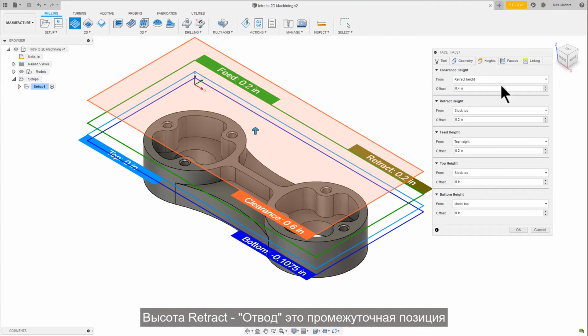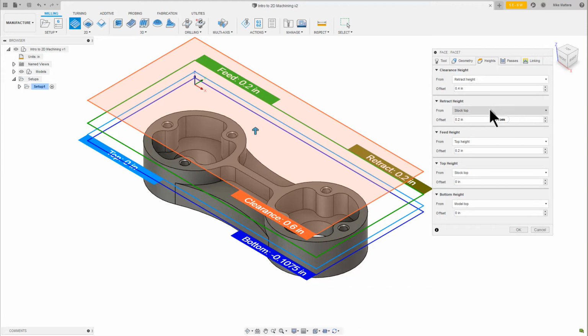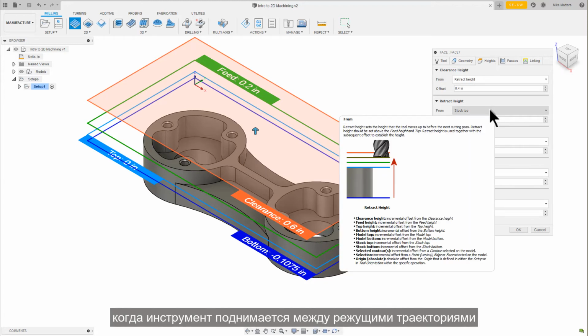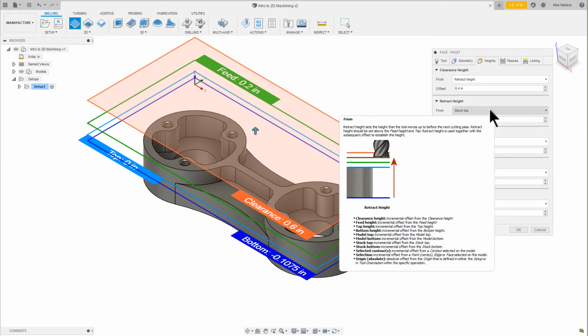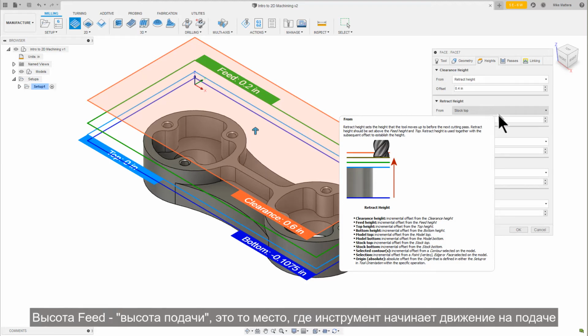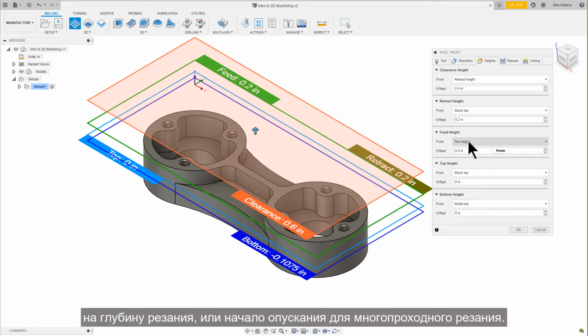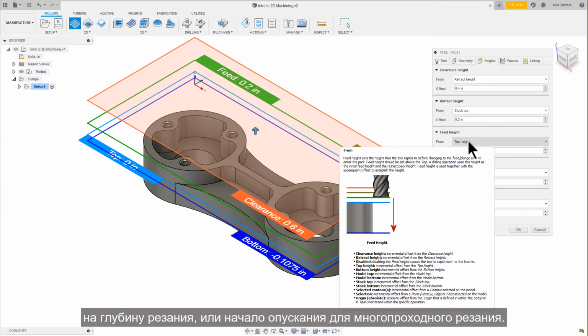The retract height is the intermediate position, where the tool retracts between cuts when taking multiple cuts on a profile or pocket. The feed height is where the tool starts its feed move to the cutting depth or the start of the pecks for multiple depth cuts. Normally, this is a minimum distance above the material to be removed.